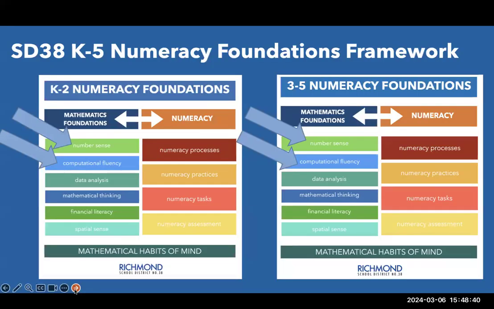So where can you find some resources and support for math games? Again, when you go to the portal, and the portal will still be in existence during 2024 until August.